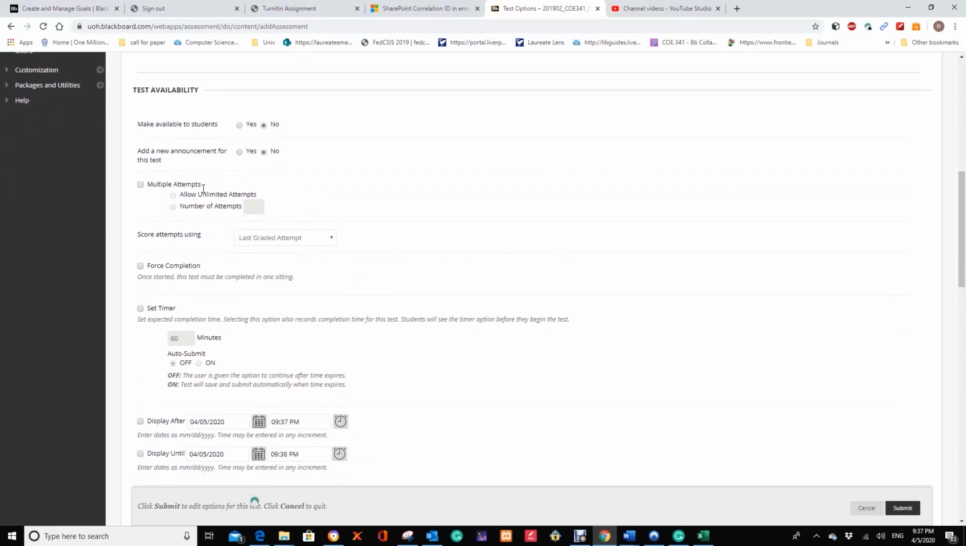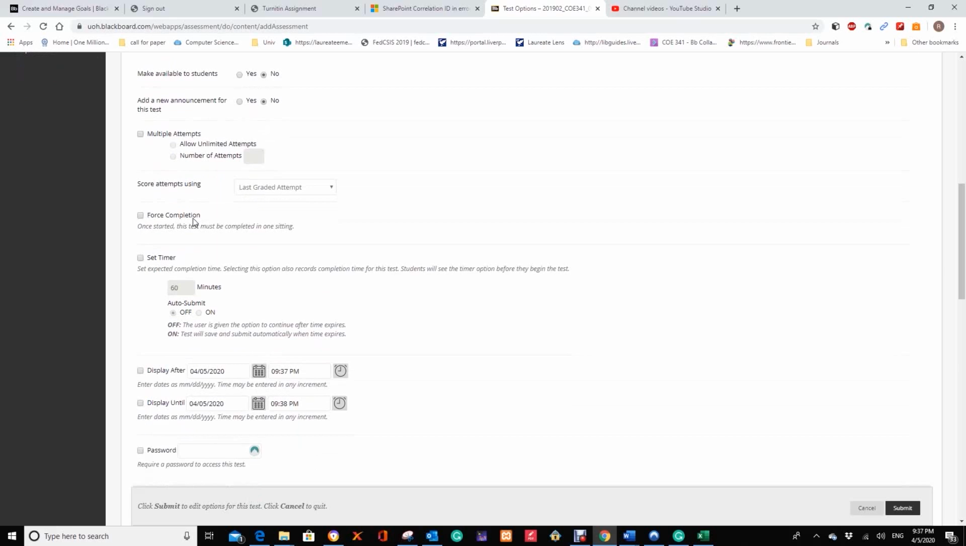Multiple attempts, no. I cannot choose multiple attempts. This is the final exam. So don't allow students to take the exam multiple times. Forced completion, no. I cannot do a forced completion. What I mean by forced completion is that the student has to do it in one session. So what happens if the internet connection is lost and the student gets disconnected? So he can go back and continue and take it over from where he left.